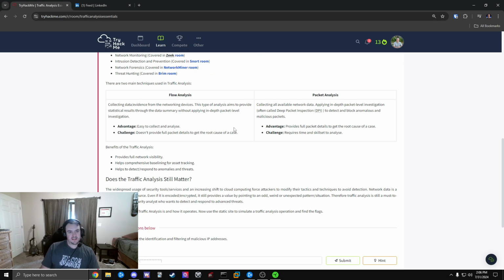There are two main techniques used in traffic analysis: flow analysis and packet analysis. Flow analysis is collecting data/evidence from the networking devices. This type of analysis aims to provide statistical results through the data summary without applying in-depth packet level investigation. The advantage is it's easy to collect and analyze. The challenge is it doesn't provide full packet details to get the root cause of a case.